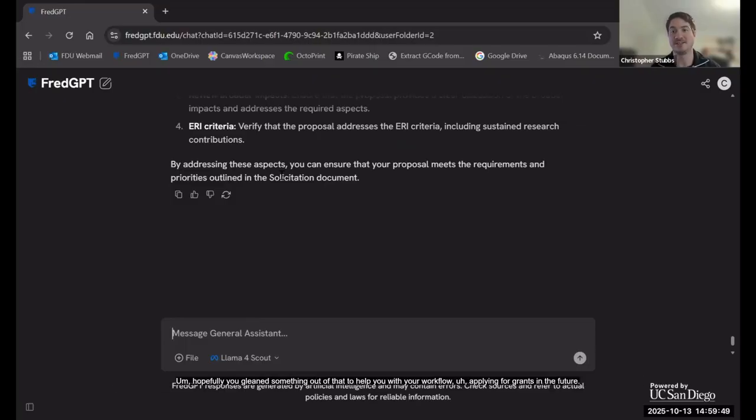Hopefully, you glean something out of that to help you with your workflow applying for grants in the future. That's all I had.